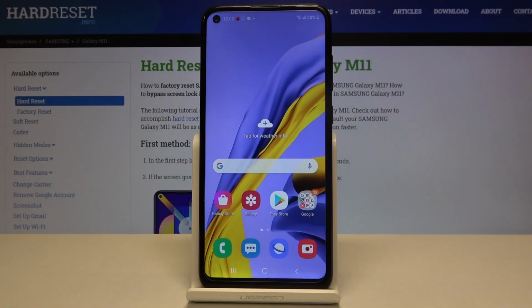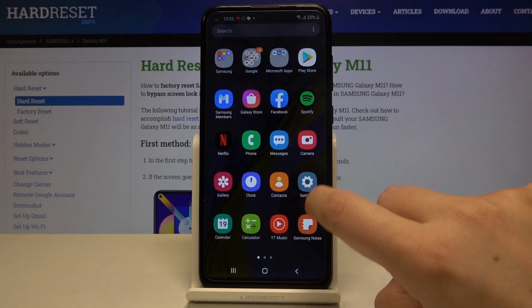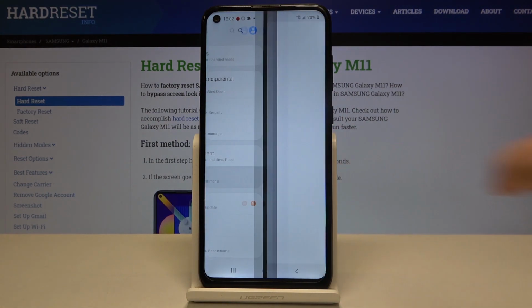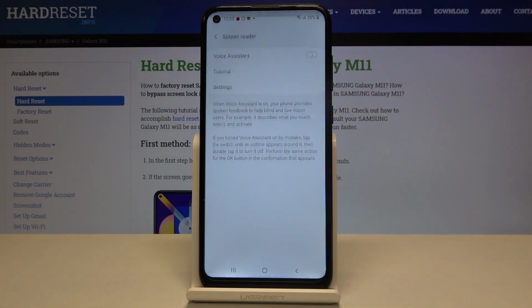Hi everyone, here we've got Samsung Galaxy M11 and let me show you how to enable the TalkBack mode on this device. So first of all, let's open the list of apps and enter the settings. Now let's scroll and find accessibility and tap on the screen reader.